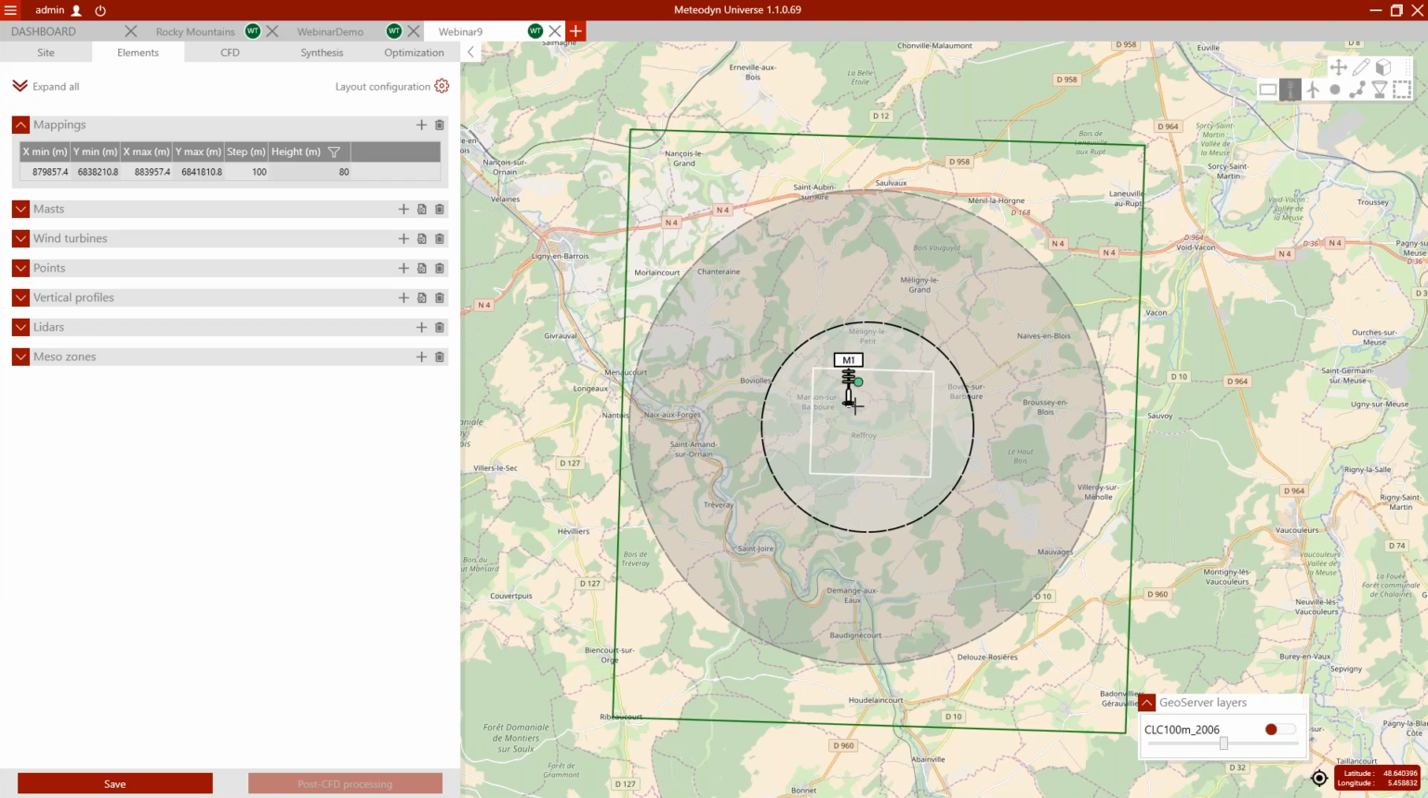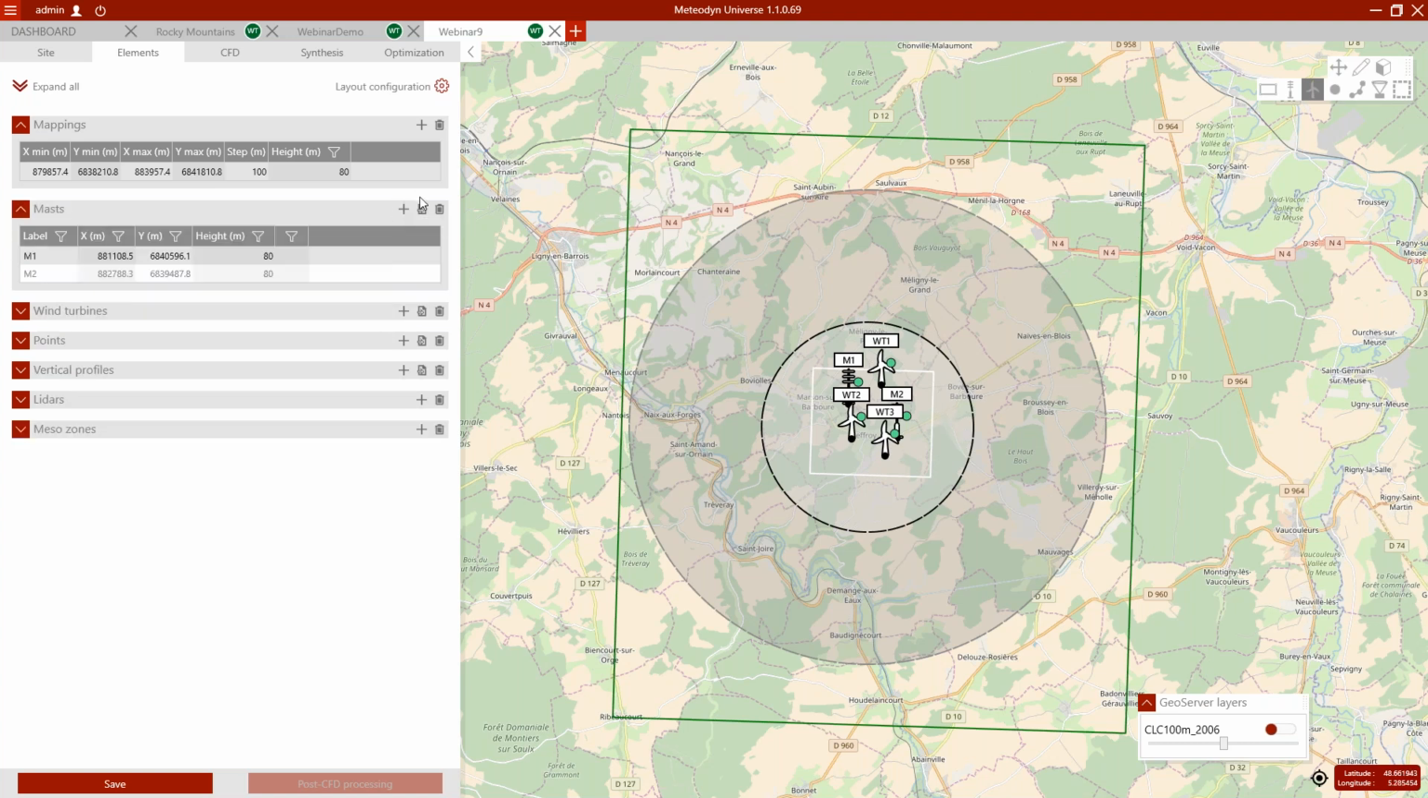I can add some meteorological masts and wind turbines on my site. Obviously, I can do it on my map directly, but I can also import layout files or define them by just typing the coordinates, and the map will be automatically updated.